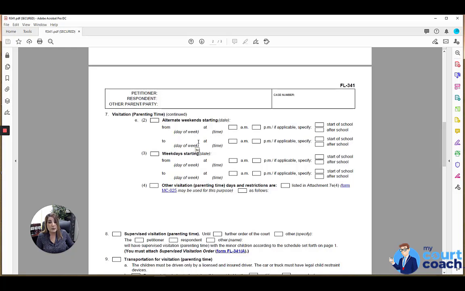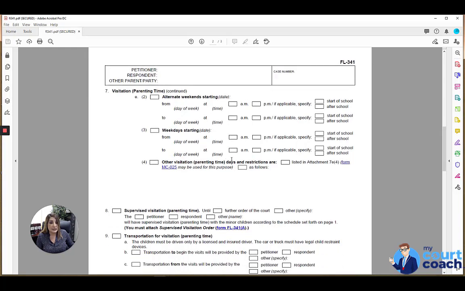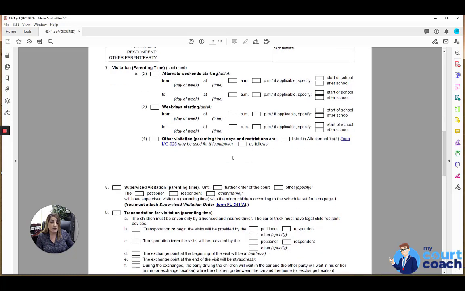If there is a midweek visitation, maybe a dinner one night a week, something like that, then you would mark the box at 7E3, list the date that it's supposed to start on, and identify specifically what day of the week the visitation is supposed to take place on and from what time to what time. If there's any other visitation schedule that doesn't fall into any of these options, you can always describe it below, or as we stated before, you can attach that description of what the visitation is supposed to be to this form.